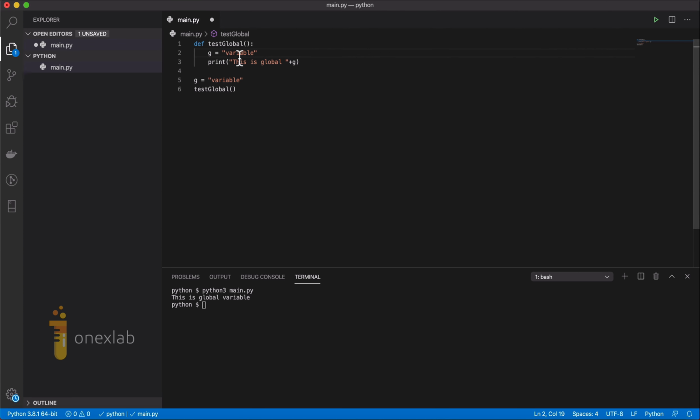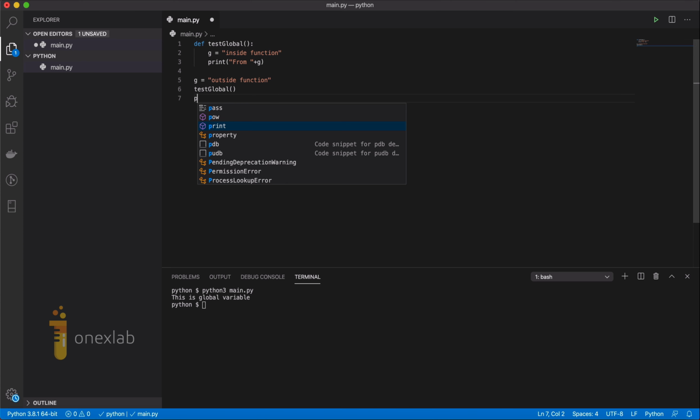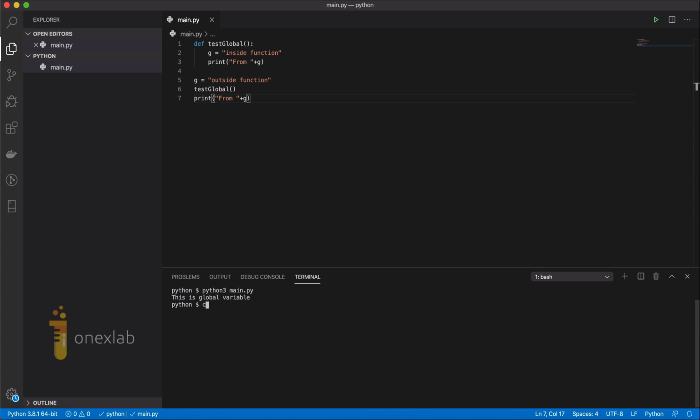Let's change the value of the g variable inside the function. You can see it will print different values in the console.